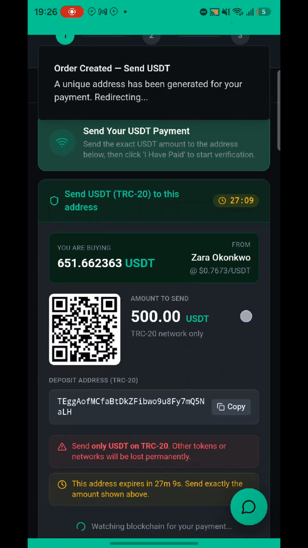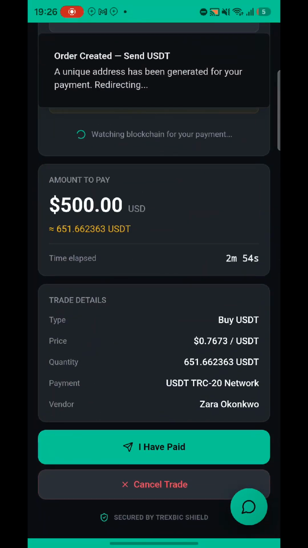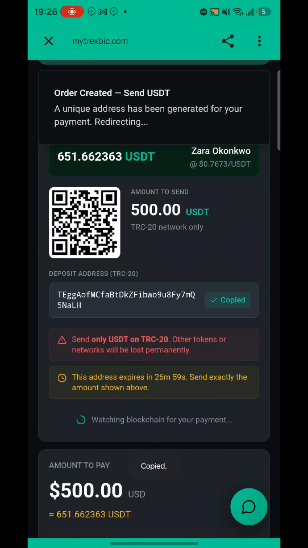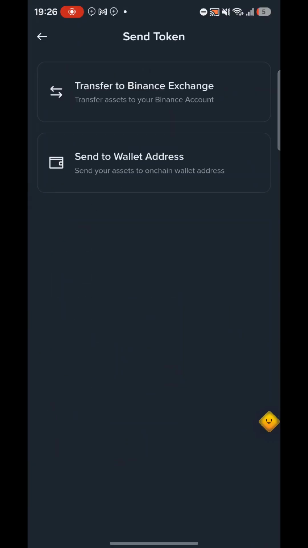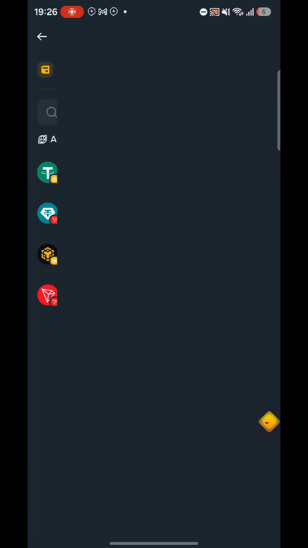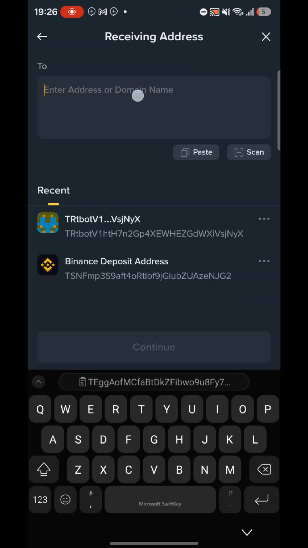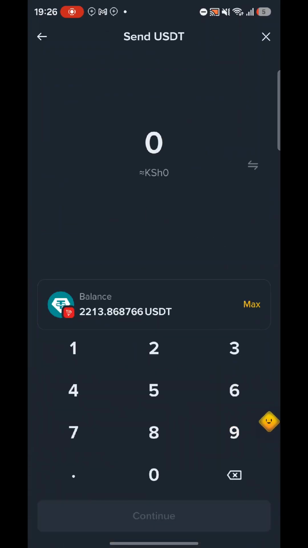So now guys, as you can see, the trade is now pending here. I need to pay, and then after paying the vendor, I'll come and click I have paid. All right, so I'll copy this address here and I'll go back to my Binance and I'll click on send, and then send to wallet address guys, and then I'll choose USDT, and then guys I'm going to long press that address here and then click continue.